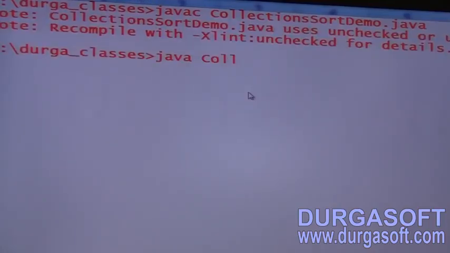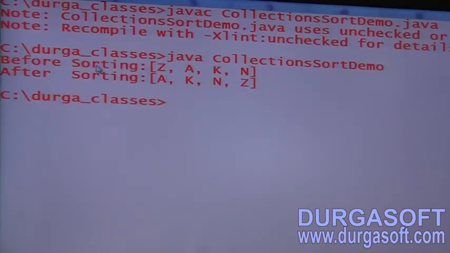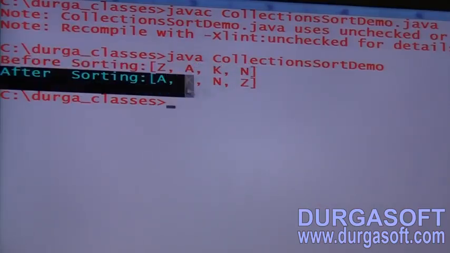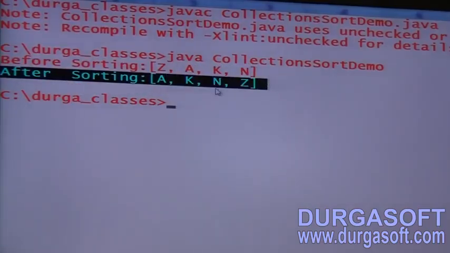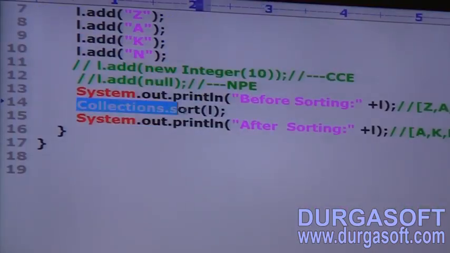Javac CollectionsSortDemo.java, then java CollectionsSortDemo. Have you observed? Before sorting, ZAKN; after sorting, AKNZ. Are you getting it, right? This is the method that sorts the elements of an ArrayList, the Collections.sort method.